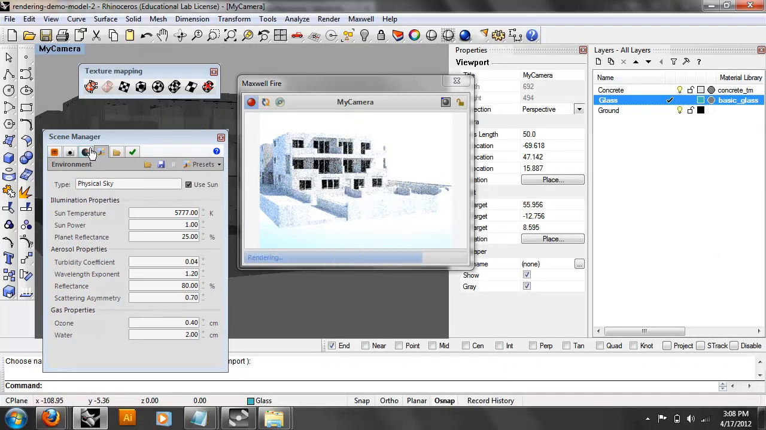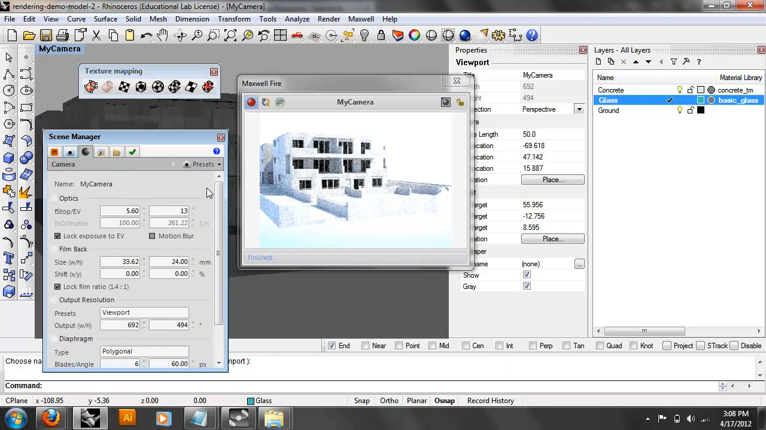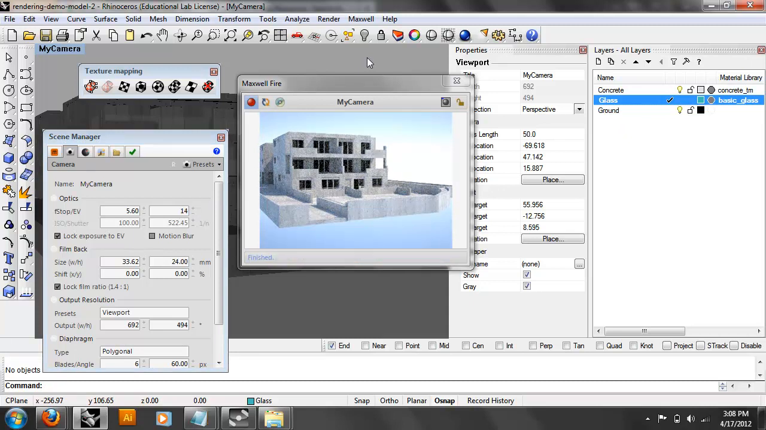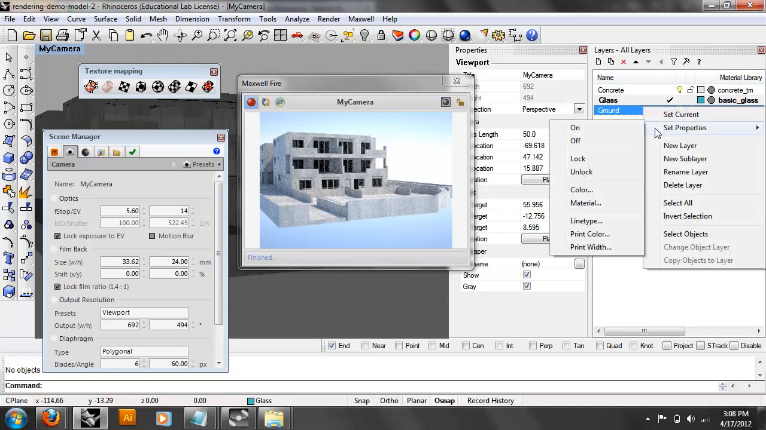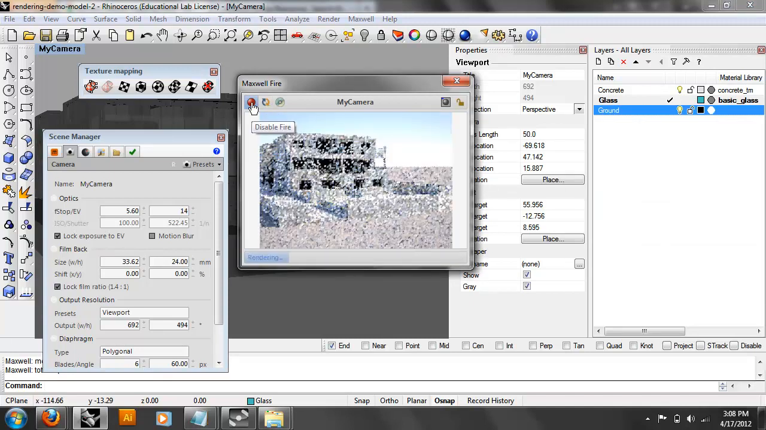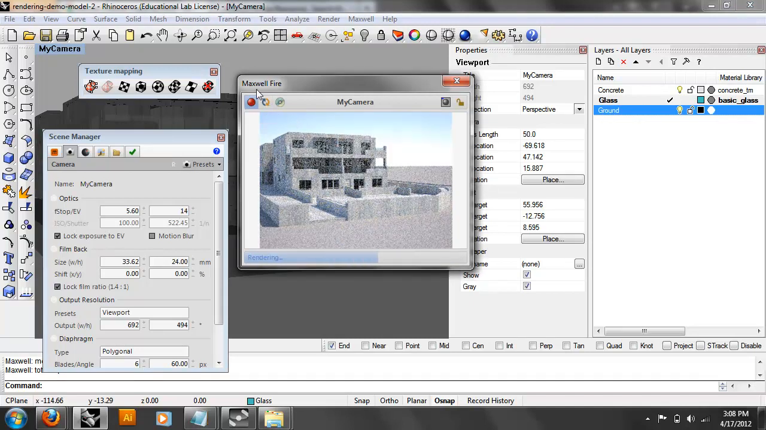Okay, so we got some problems with this view, so I need to go in and adjust my EV a bit. The ground got turned off for some reason. I don't know if I deleted it accidentally, or if I made it into glass or something. Oh, it'll come back. Okay. Oh, you know, I need to actually refresh the whole model. There we go. Better.